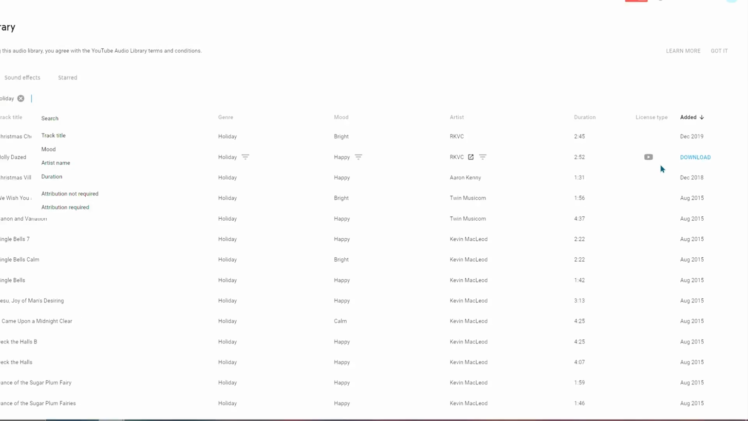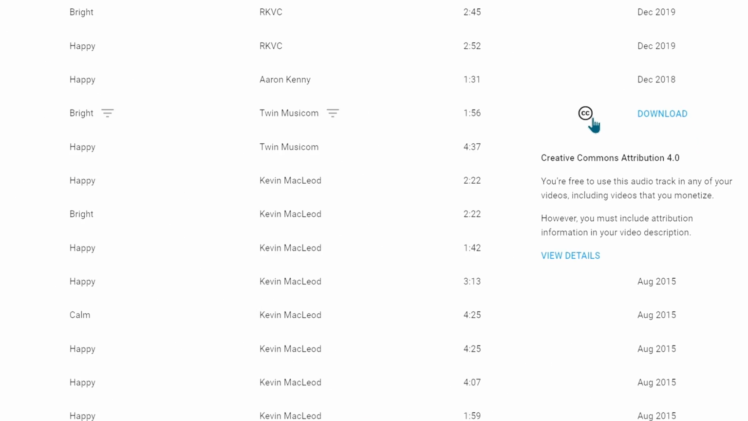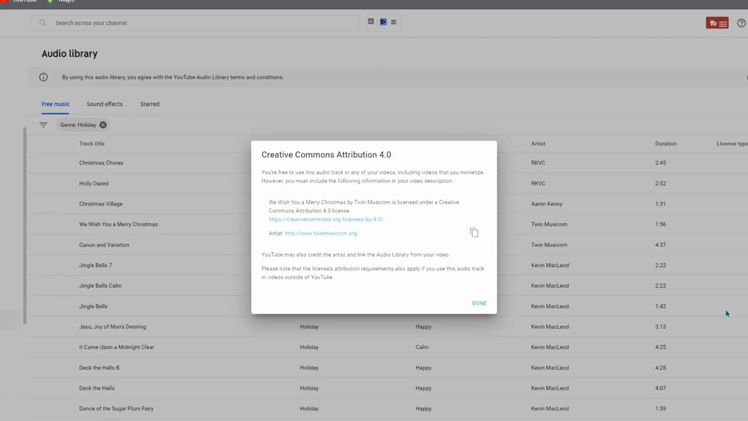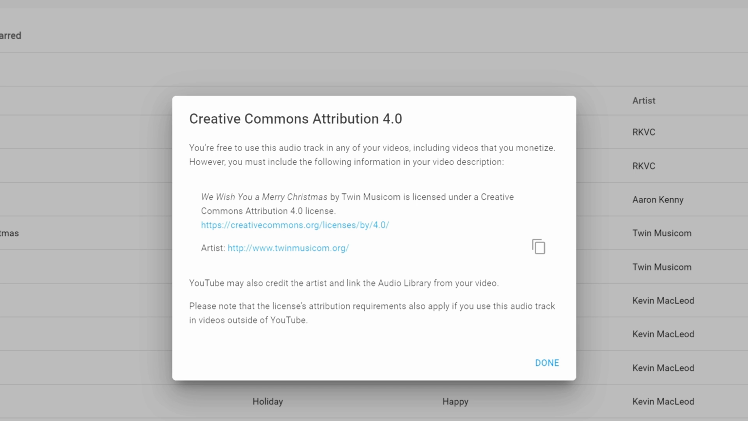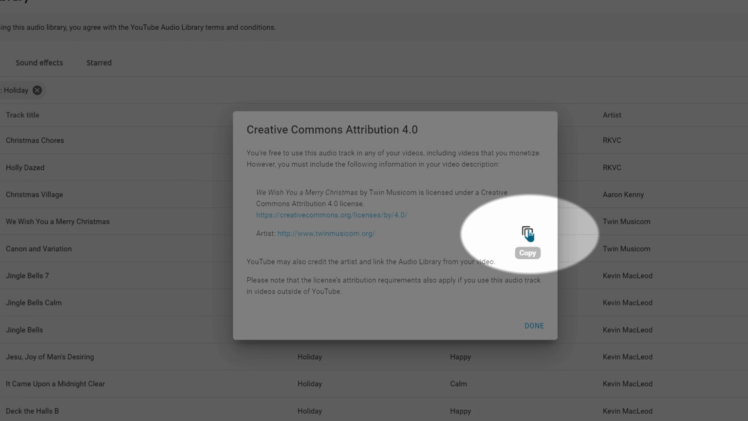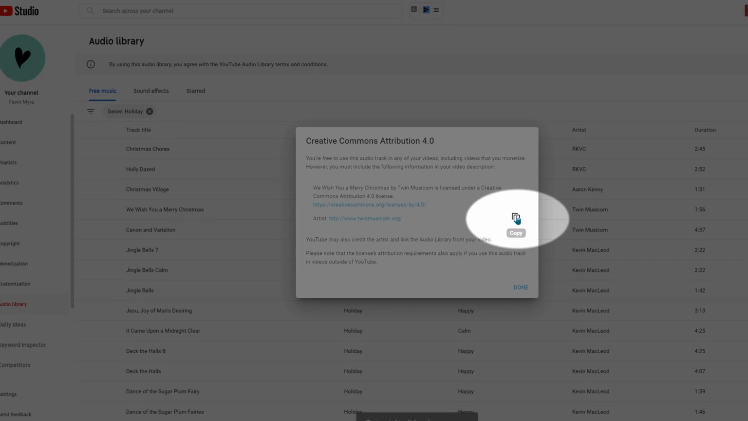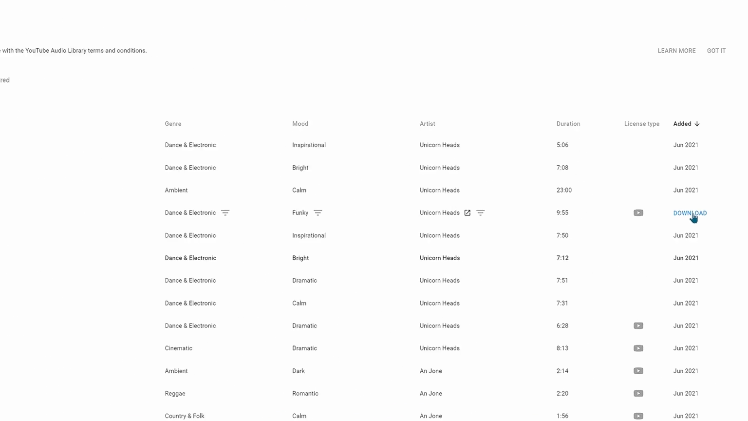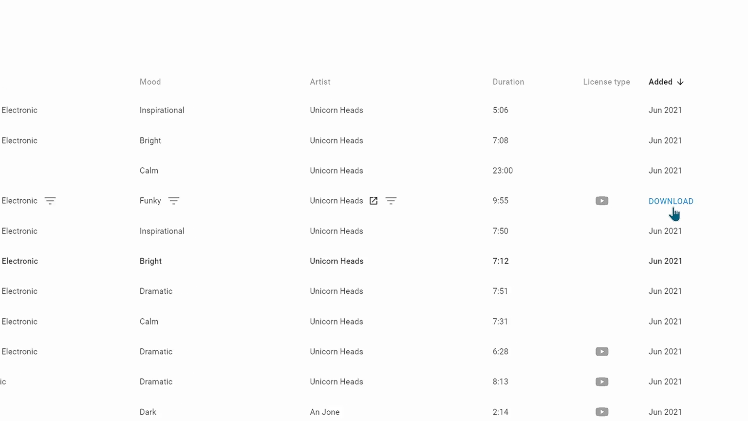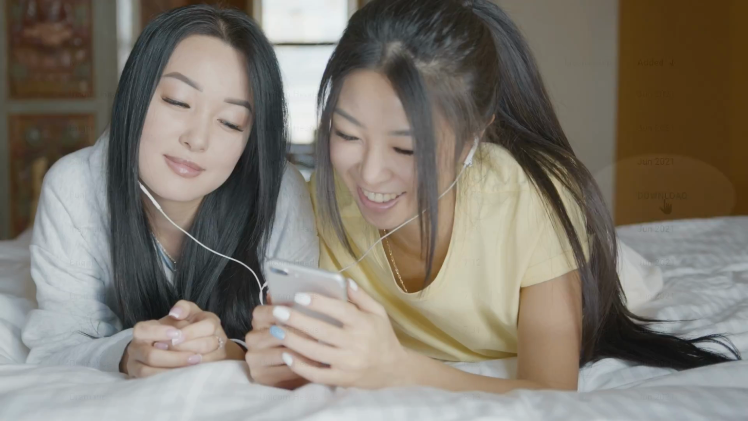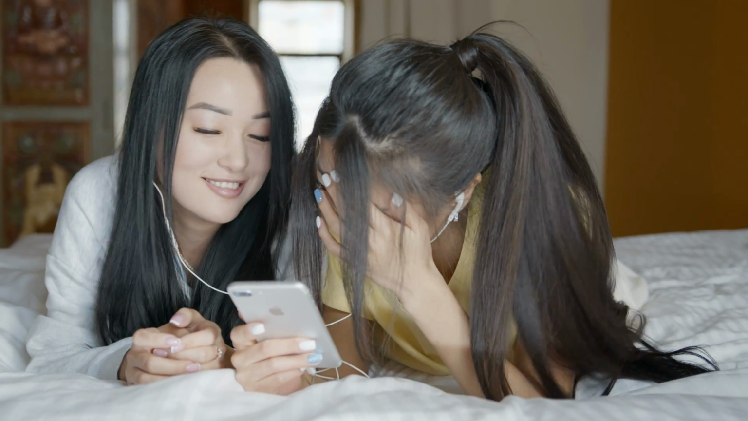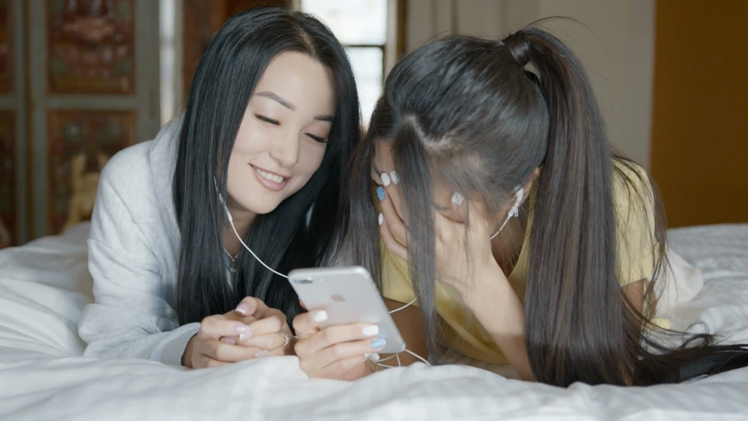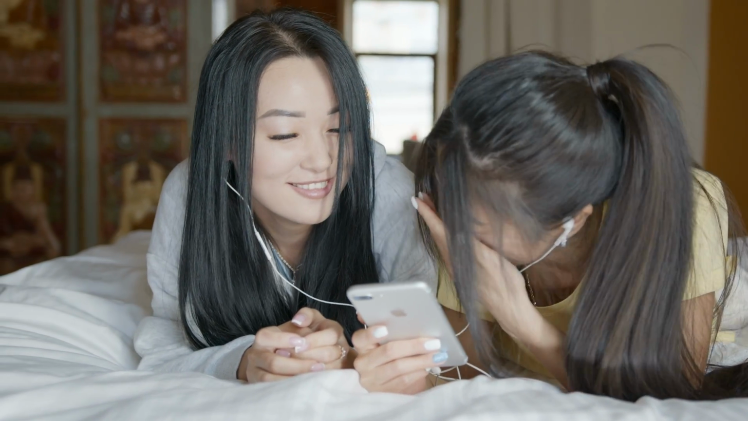Now, if you do run across a track that an attribution is required, follow the directions. Like most sites, this is usually as easy as copying the provided attribution and pasting it somewhere within your YouTube video description. Pretty easy. To download, hover your cursor over the date the track was added, and then click download. YouTube's audio library has a great selection of free music to choose from, and they are constantly adding new free tracks. Be sure to check it out.